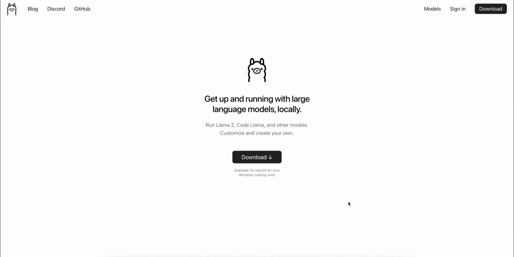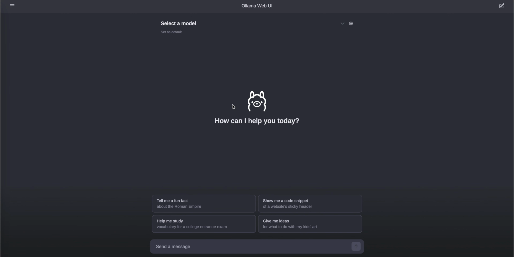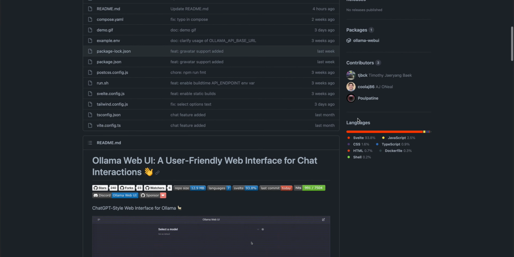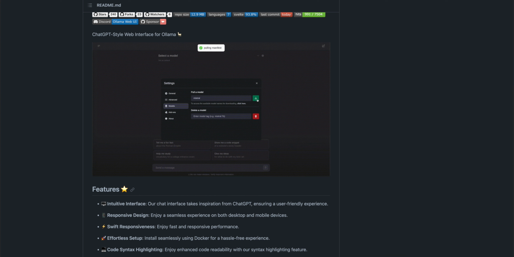Today I'm going to show you how to install Ollama locally, as well as a custom UI for Ollama that mimics the behavior of ChatGPT. As you can see here, this is a brand new project going on. This is absolutely amazing and you gotta check it out.